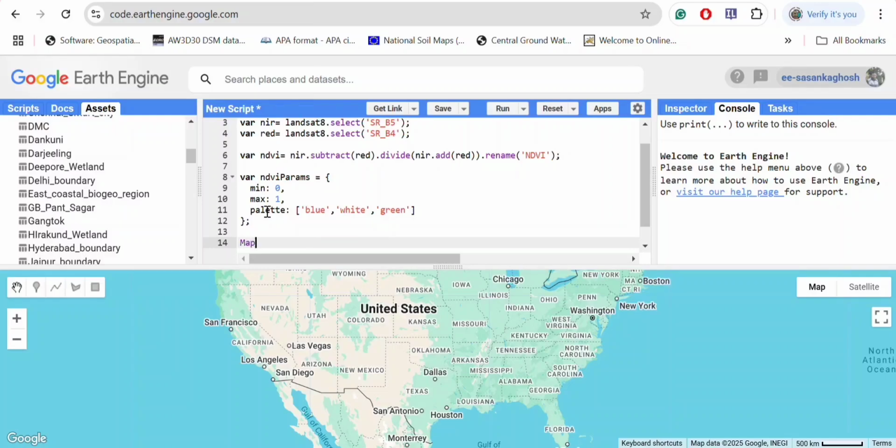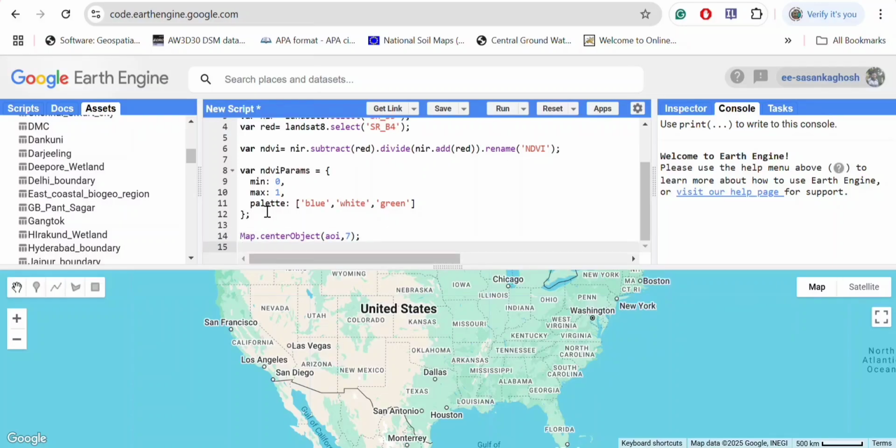Now if we want to calculate or run this function and if we want to display these images, first we have to define the center point for which area we are trying to display these indices. So the function will be map.centerObject, and the center object will be the shapefile that we have imported, that is AOI. And after defining the center object, we have to define the level of zoom. We are using 7 as the level of zooming.